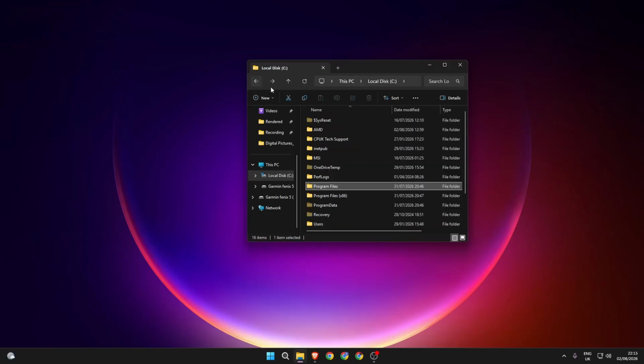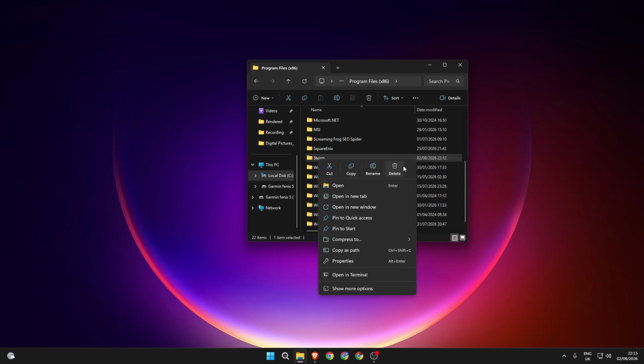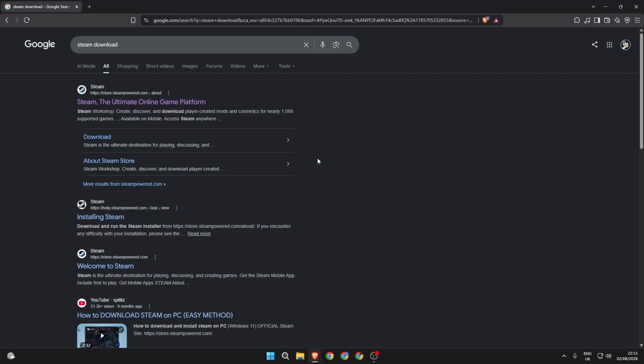If you don't have it here, go back out, go to Program Files 86. And then once you found the Steam folder, right click on it, and then click delete. Once you've done that, open up your preferred browser, search for Steam download, and then download the latest version of Steam from the official website.